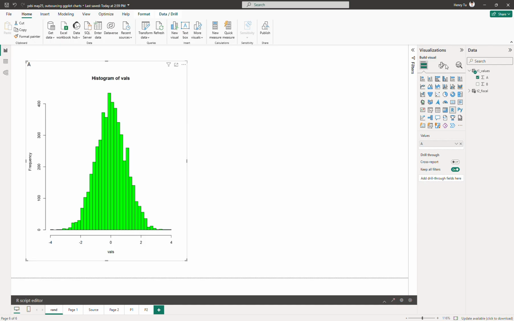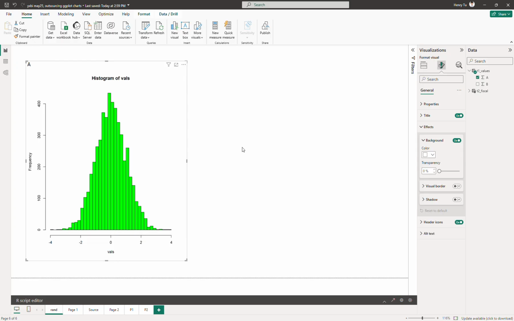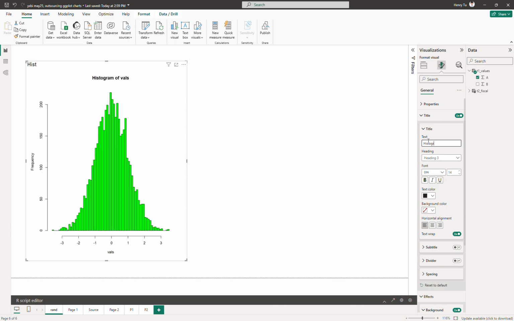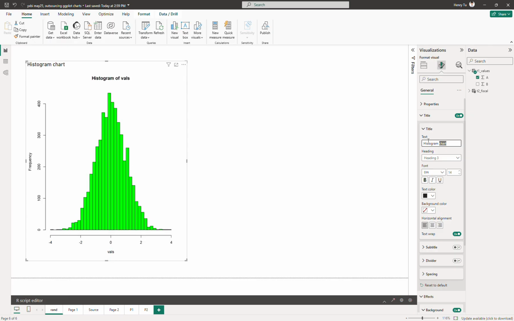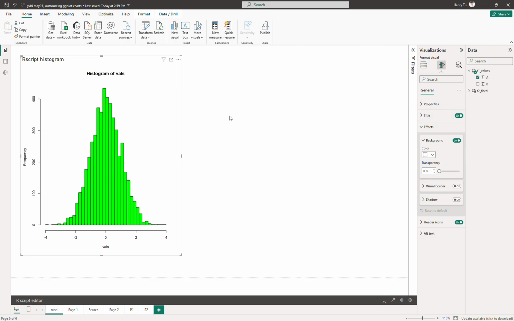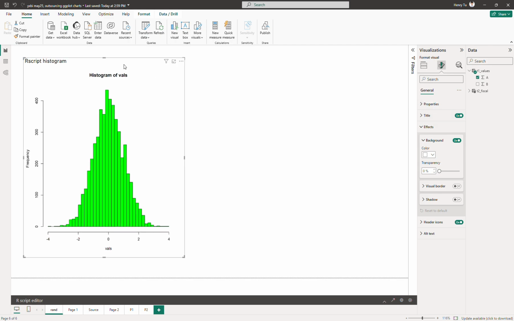And then you can also use the general parameters in here to format your chart as well. So for example, if you want to put the title, so this one is R script histogram chart. So you see here that there are two titles. The first one is the title for Power BI, and the second one is the title from the chart itself. So you can choose either of them, or maybe you enable both of them as well, because each of them will be used at different levels.